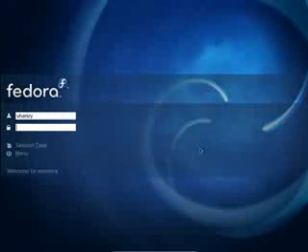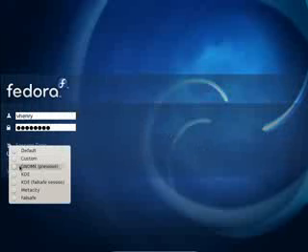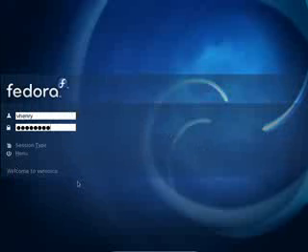And the system will take just a moment to bring the login screen back up. And then you can type in your password and choose your session type, and I'm going to select GNOME and hit Enter. And then when the system comes back up, we'll be able to test out the on-screen keyboard.